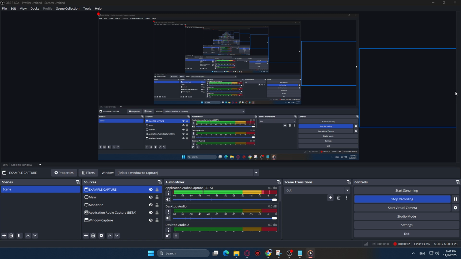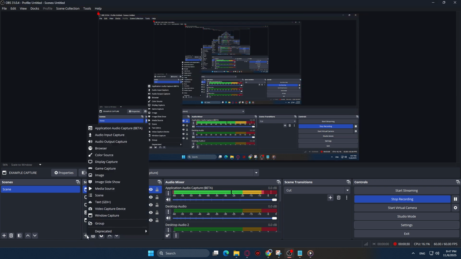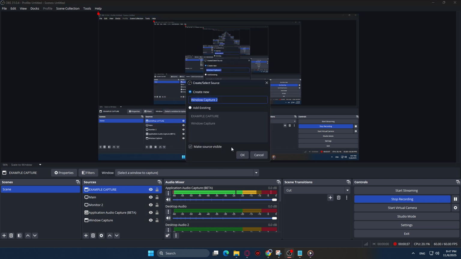Next, direct your attention to the Sources panel. This is where you manage different types of input for your scene, whether it's video, images, or text. We're going to add a new source, so move your cursor over the panel and look for the small plus icon. Go ahead and click that plus icon, which indicates you want to add something new. When you do this, a drop-down menu will appear with multiple options. Scroll through the list until you find Window Capture. This feature will allow you to specify which window or application you want to share.